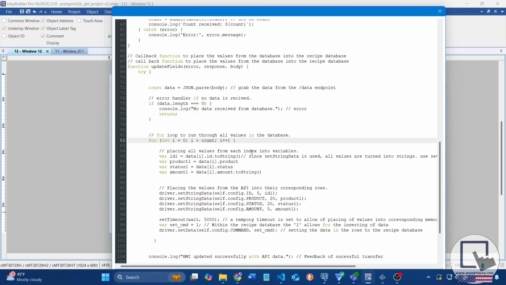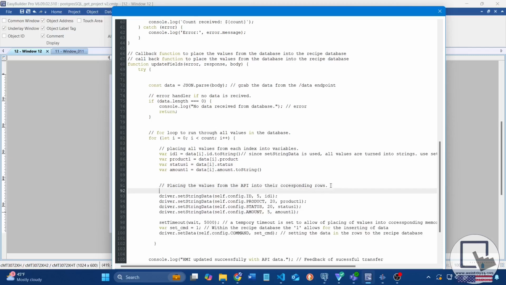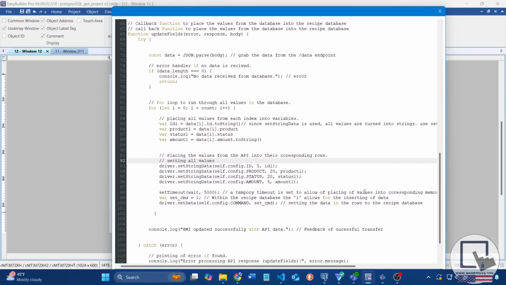Within the loop, we start off by first converting values to strings for compatibility with the setStringData function. We store values from each column, so this includes the ID, product, status, and amount, into their own respective variables. These variables are then inserted into the recipe database using the setStringData function again. This function requires the destination memory, the length of the string, and the data value.